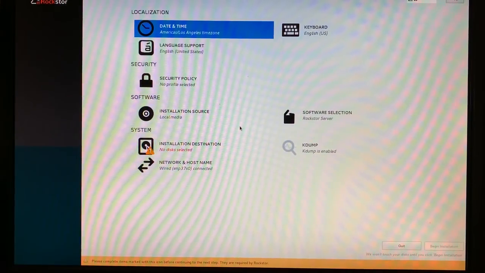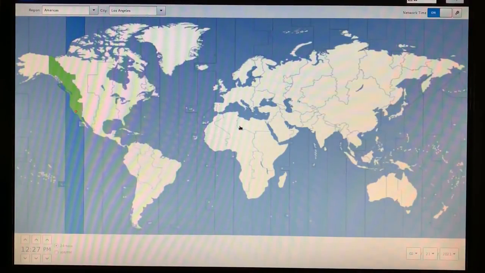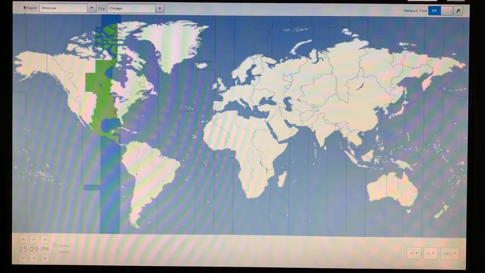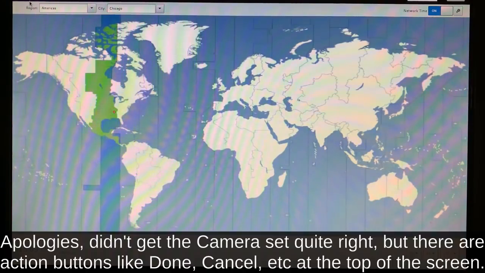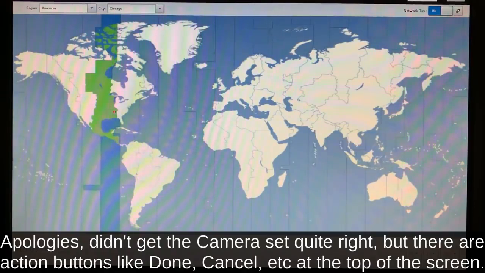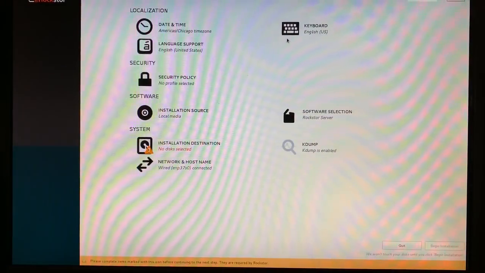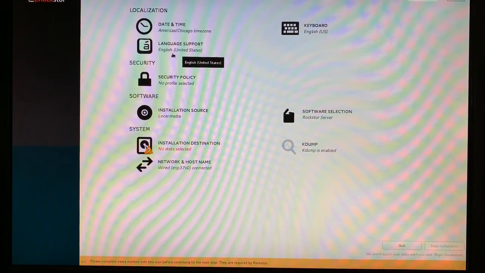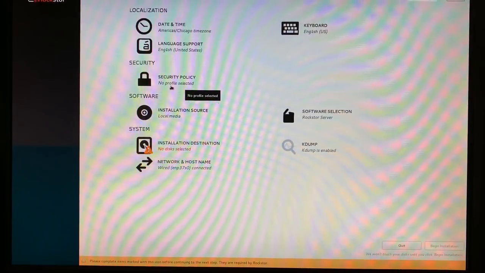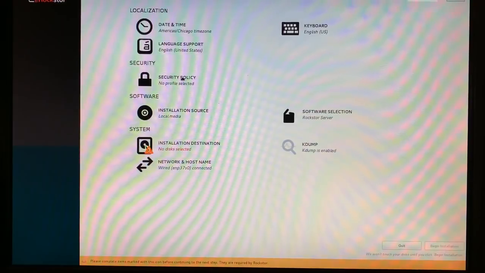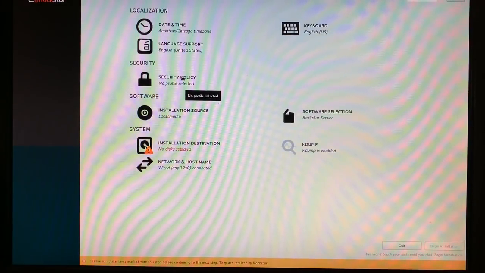So first thing, date and time. I am connected to the internet, but it has the wrong time zone. All right, so I'm in America and I am in the Chicago time zone. Once you get that set, you can go back here to done. Keyboard says English US, that's what we want. Again, language default, English United States, that's fine. If you want to set up security policies, you can. In this case, I'm not going to set up any preset security policies, but we can do some of that stuff through the software later.